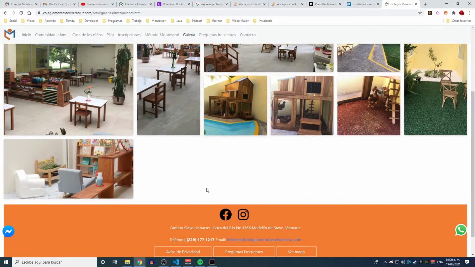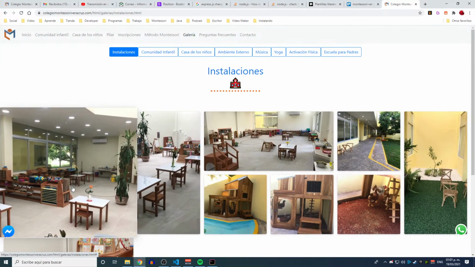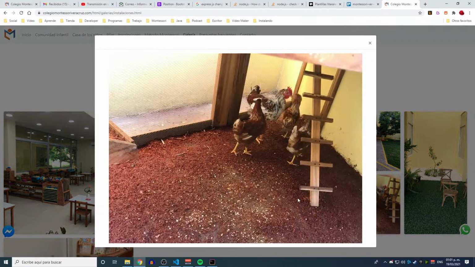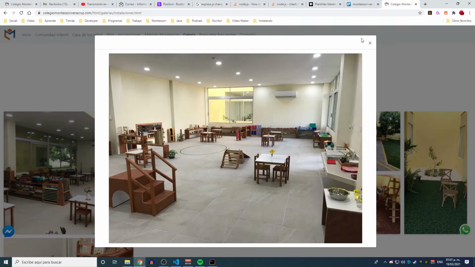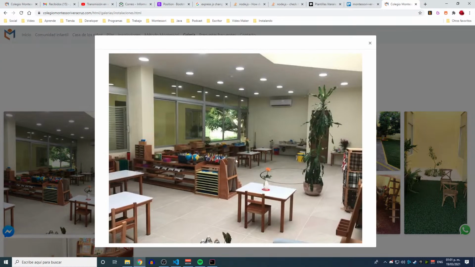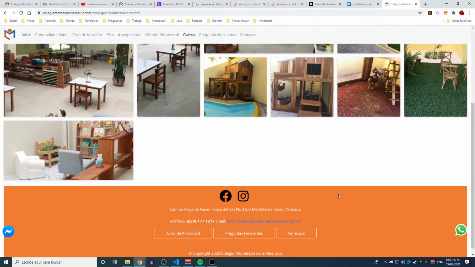All of this was work done by my wife, by the way. Thank you. And every single click is going to open this. She did all this for me. Thank you very much. So I need to replicate this gallery here.